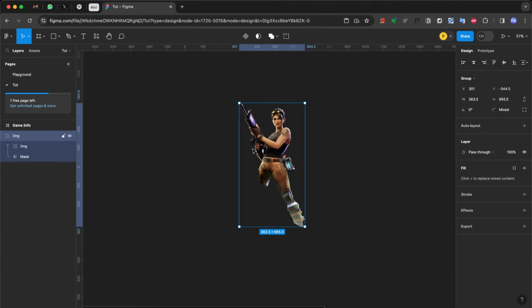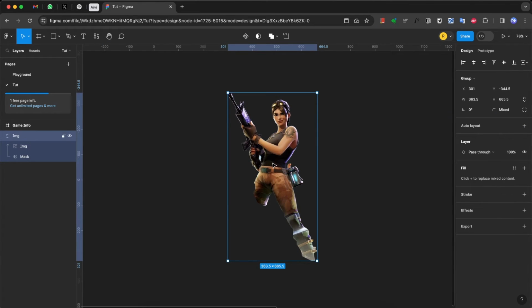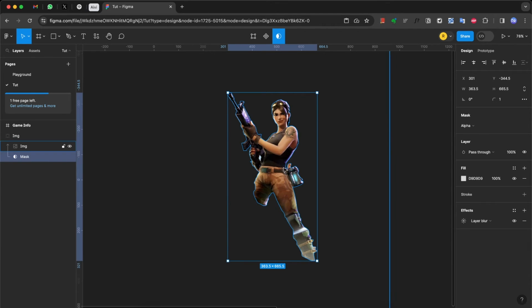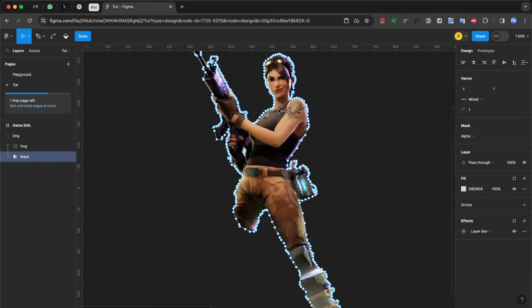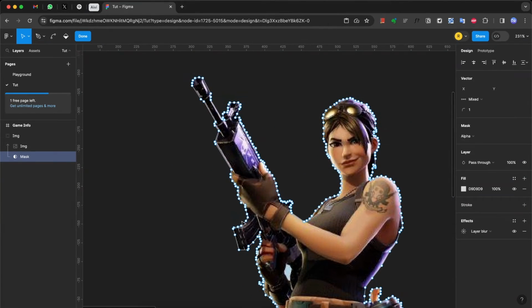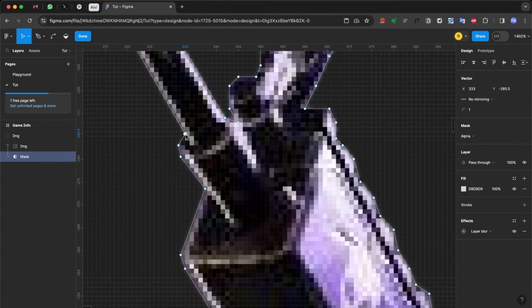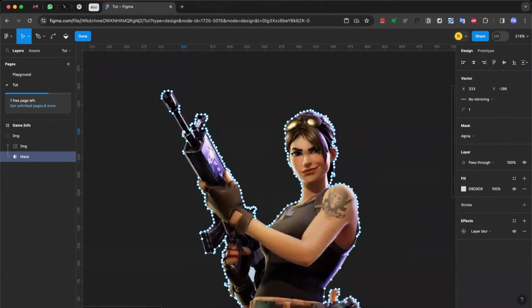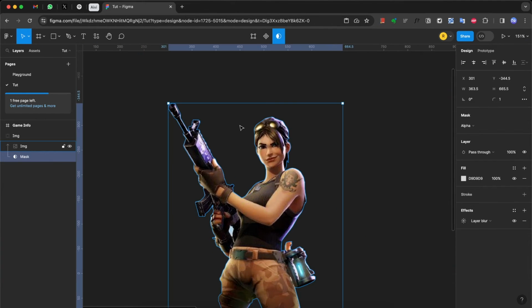Cool. So at any point in time, if you feel you need to fix your path or make some changes, you can always go into this edit mode. Press enter to edit the vertices. And if you feel like doing some adjustments here and there, you can do it. So this is kind of a non-destructive way of cutting out items.